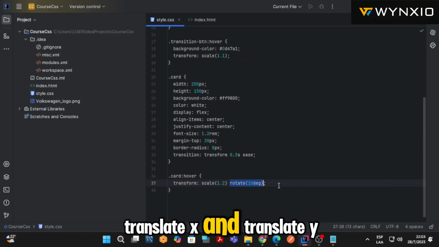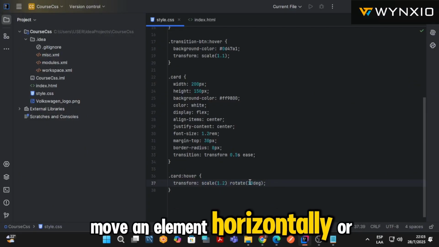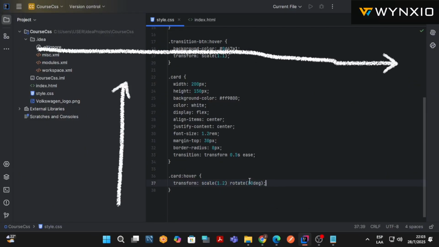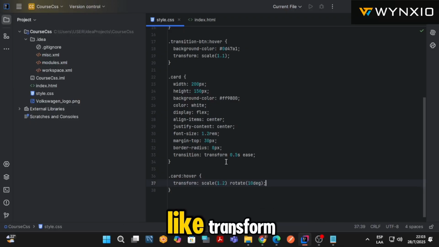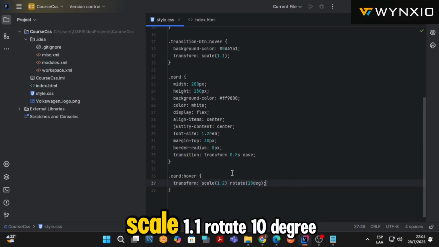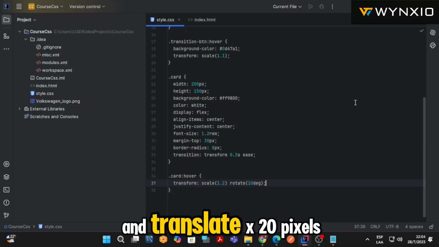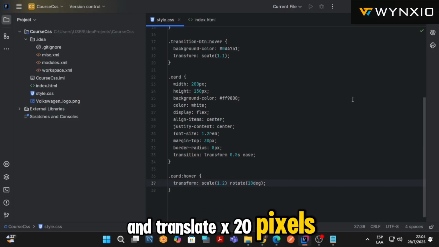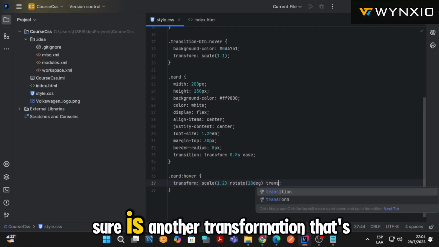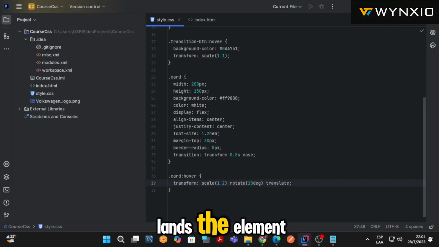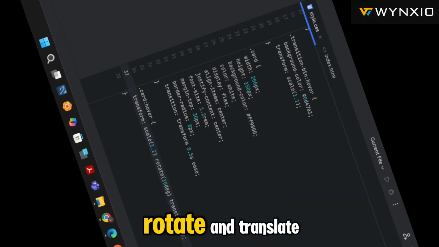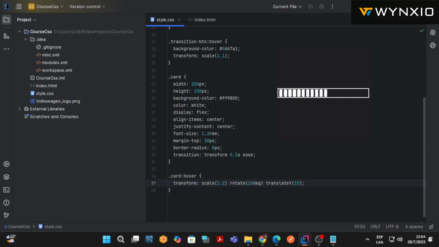Translate X and translate Y move an element horizontally or vertically. You can also combine them like transform: scale 1.1, rotate 10 degrees, and translate X 20 pixels. Skew is another transformation that slants the element, but we'll focus on the main three: scale, rotate, and translate.